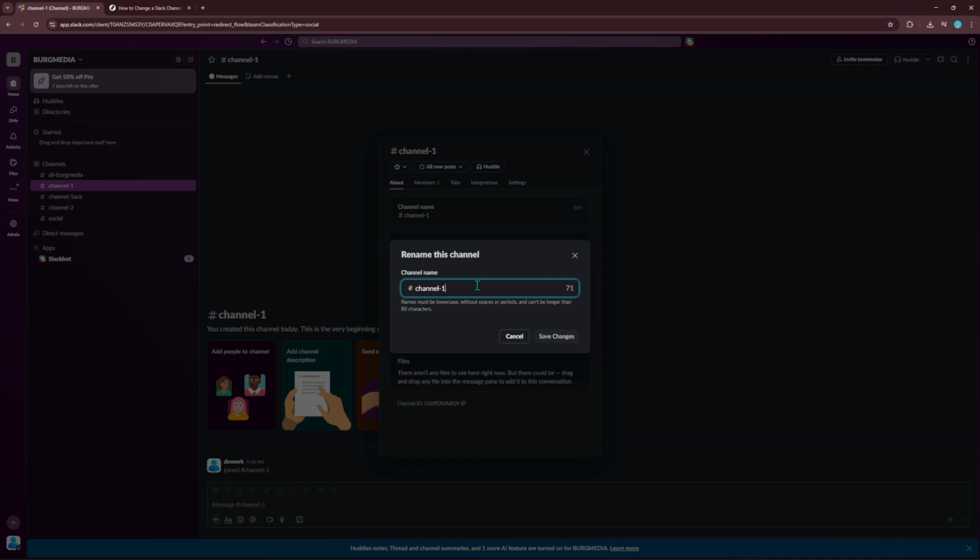Keep it short, descriptive, and consistent with your team's naming style. Many teams use lowercase words separated by hyphens, like marketing-announcements or support-escalations, to make names readable and easy to search. Avoid special characters and keep it focused on what the channel is for, not who's currently using it, so you won't have to rename it again when people or projects change. If your team uses prefixes like team, proj, or help, stick with those for clarity.